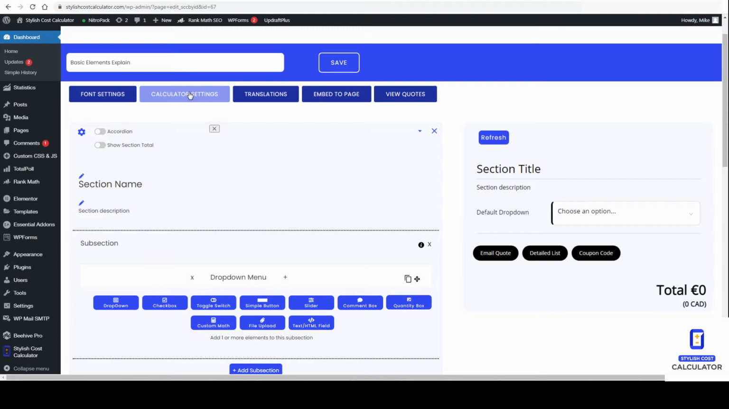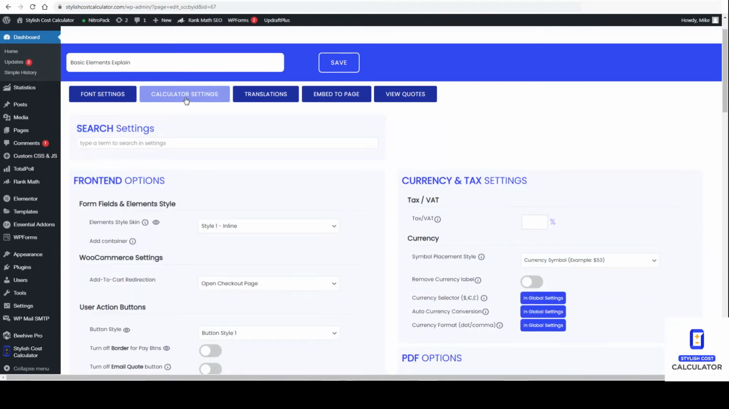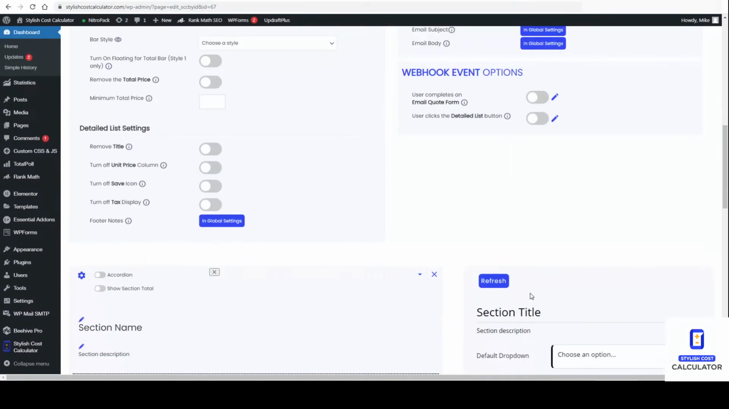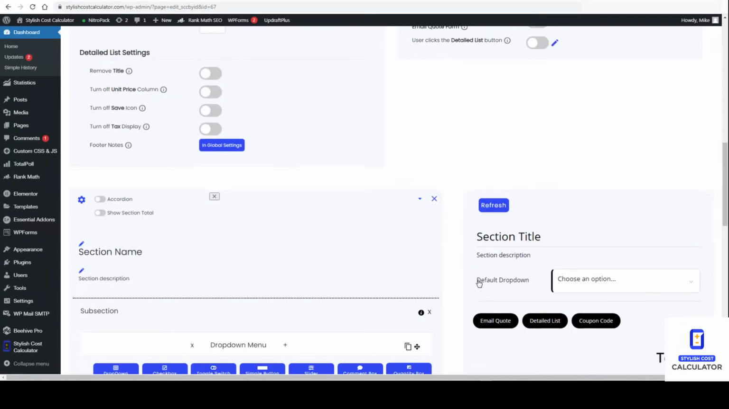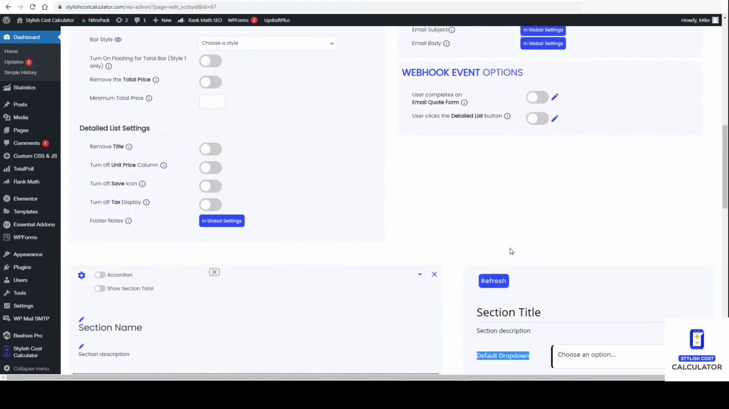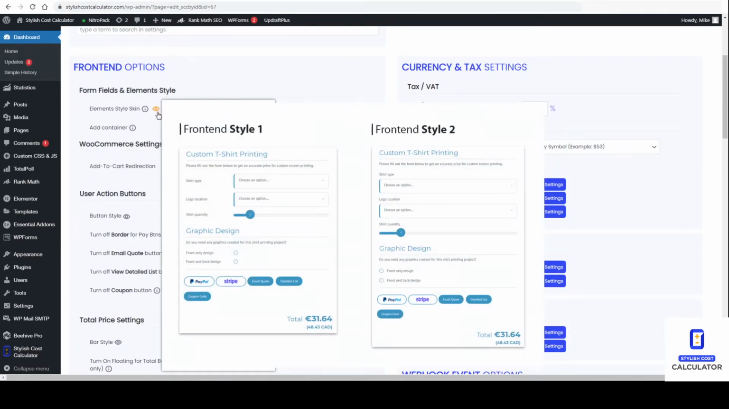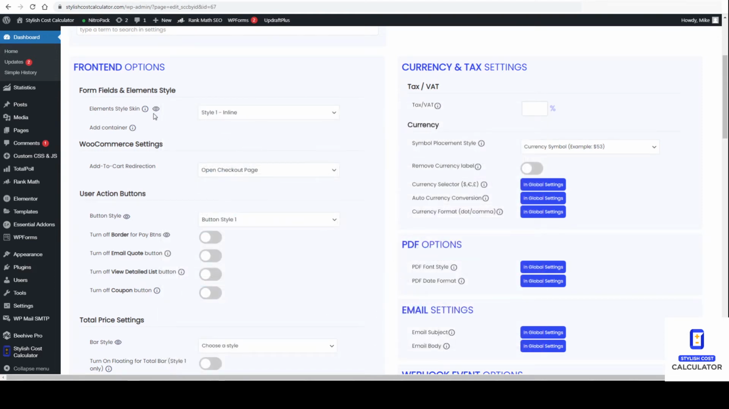So basically, I guess we can go into a little bit of details about the calculator settings. The form fields and element styles is basically just the look of the cost calculator. So for example, style number 1, the titles are on the left side, and style number 2 is going to be full width and the title is going to be on top. So it's just a way you can actually put your mouse over the eye icon to get a glimpse of what the difference is between each style.